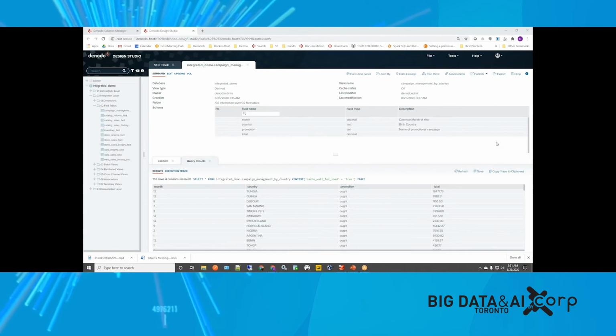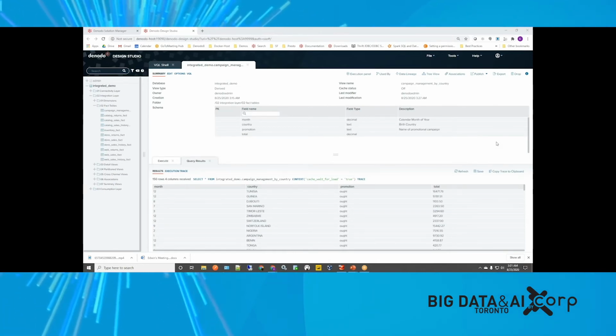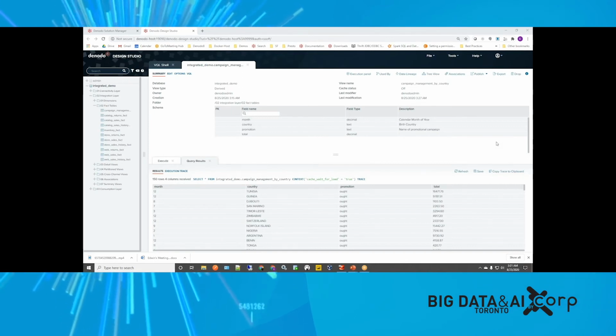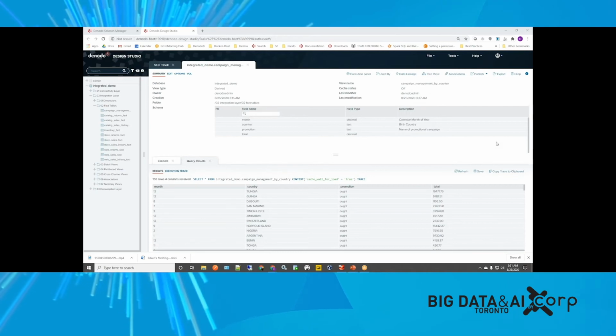Now that we've tested the query and validated that the optimizer has chosen a good plan, it's time to make our view available to the BI developers who requested it. To do that, we're going to go back to our single sign-on page and connect to the data catalog.